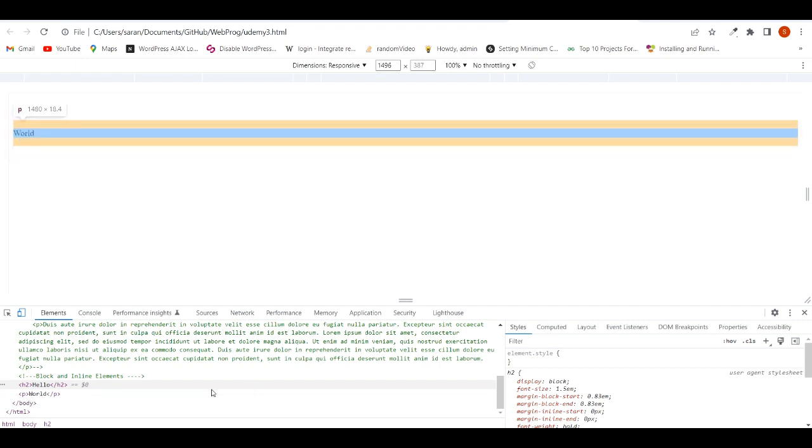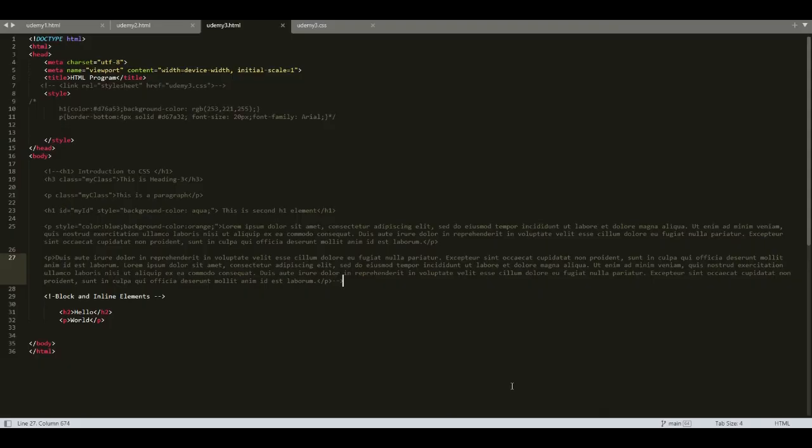Why is it so? Why can't world just appear next to hello? This is because both h2 and paragraph elements are block elements. Not only h2, all the heading elements h1 to h6 are block elements. From this output, we can see that block level elements always start on a new line and take up the entire line width available. There is another HTML element called div.